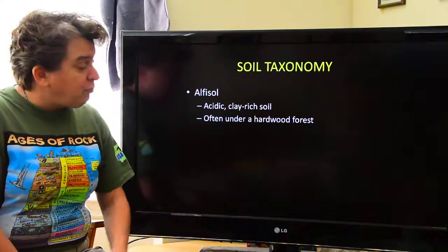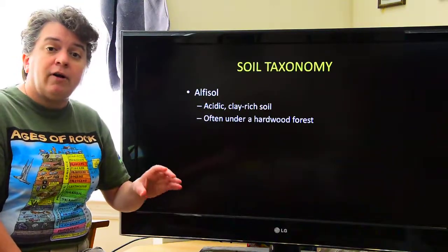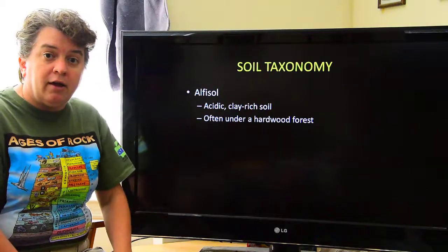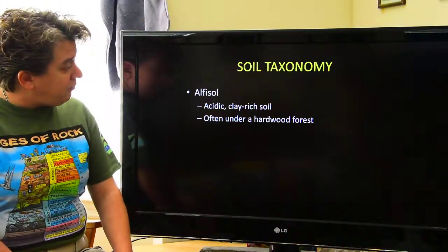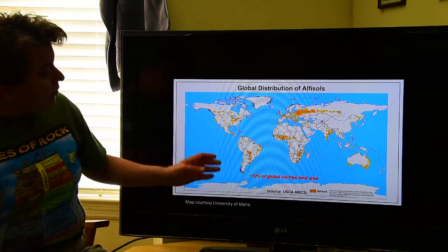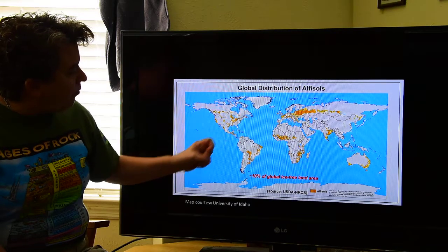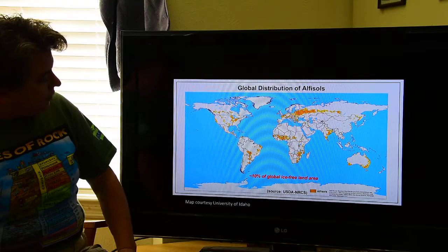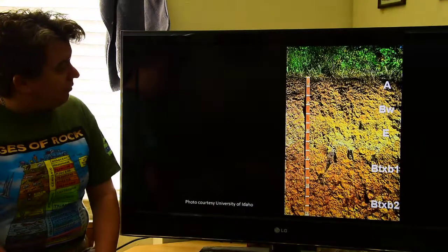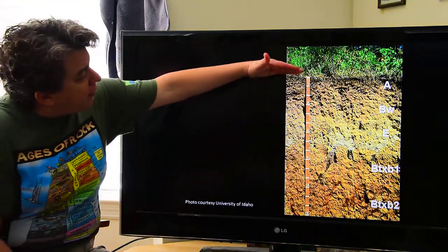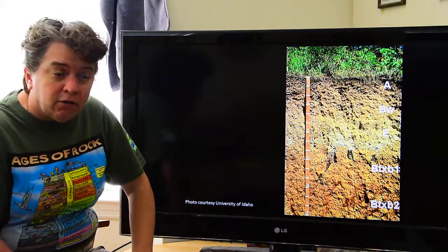One of the types of soils we have is called an alfisol. An alfisol is acidic, and it's a very clay-rich soil, so it has a lot of those little fine-grained clay-sized particles in it. These often develop under a hardwood forest. That's why when we look at the distribution of these alfisols, we can see they're in places where we have these hardwood forests. They make up about 10% of global ice-free land area. This is what one would typically look like. There you can see those different horizons and how they have some different colors.